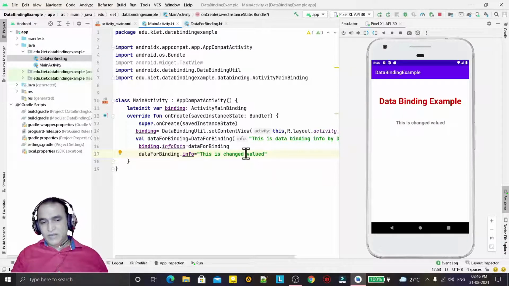So that was the concept of data binding. In the next video we will learn one-way versus two-way data binding with live data.